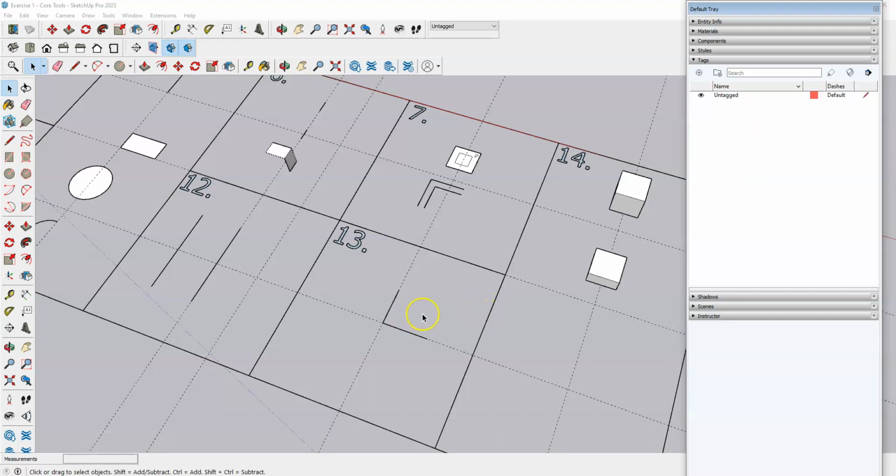So this will be helpful once we start to model more and more objects. Maybe you want to keep your cabinets separate from your furniture, separate from appliances, stuff like that. And then you can start to turn on and off things a little bit more easily.